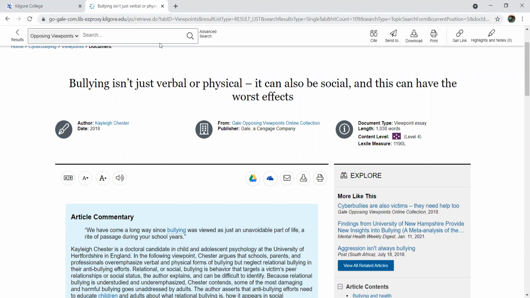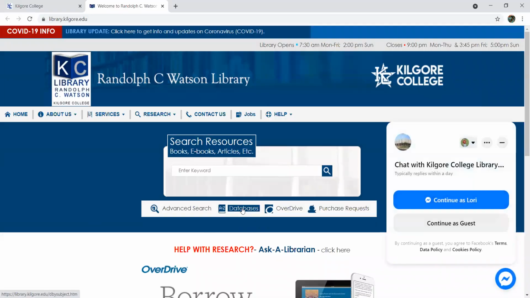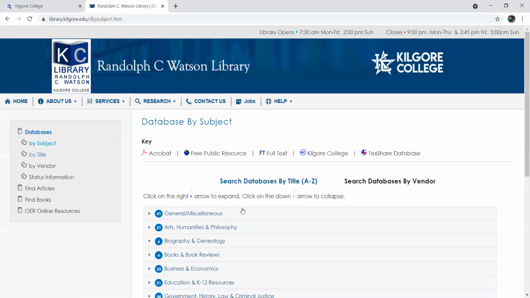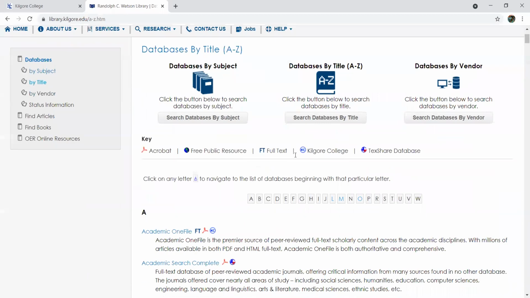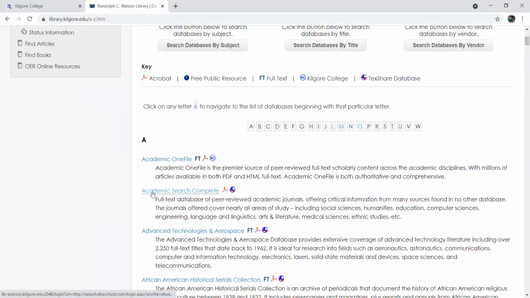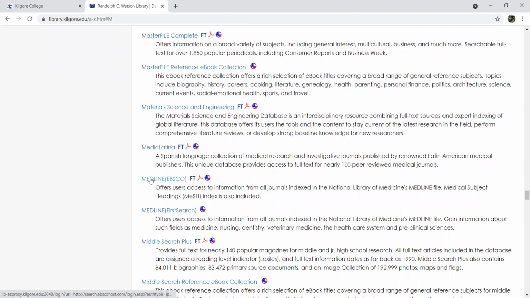Let me show you a couple of other databases that I think you might need depending on your topic. So I'm just going to go back to the library, back to databases. I don't have to log in this time because I've already logged in before. I'm going to go to search by A through Z. Academic Search Complete is always a good start for research because it covers a wide variety of topics and of sources for you in different magazines or different journals. If you are doing a medical topic, whether it's maybe on vaccinations or on plastic surgery, if you'll go to the M's, Medline is also a really good database.